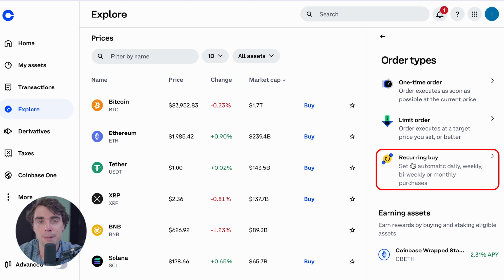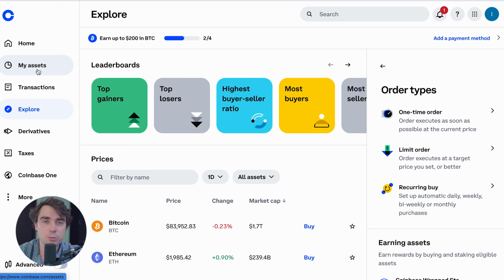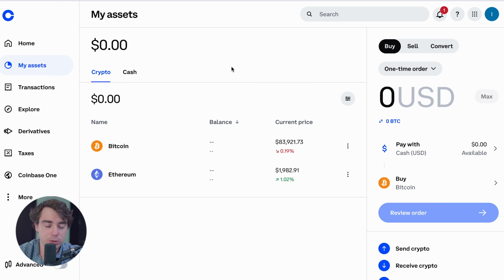So let's say you guys are getting paid bi-weekly, you can have a recurring purchase of Bitcoin worth $100, and that way you guys don't have to think about it. And if you guys want to see all of your assets in one place, all you need to do is just go to My Assets, and you're able to see your whole portfolio here, ranging from all the coins you own to the cash that's in your account.